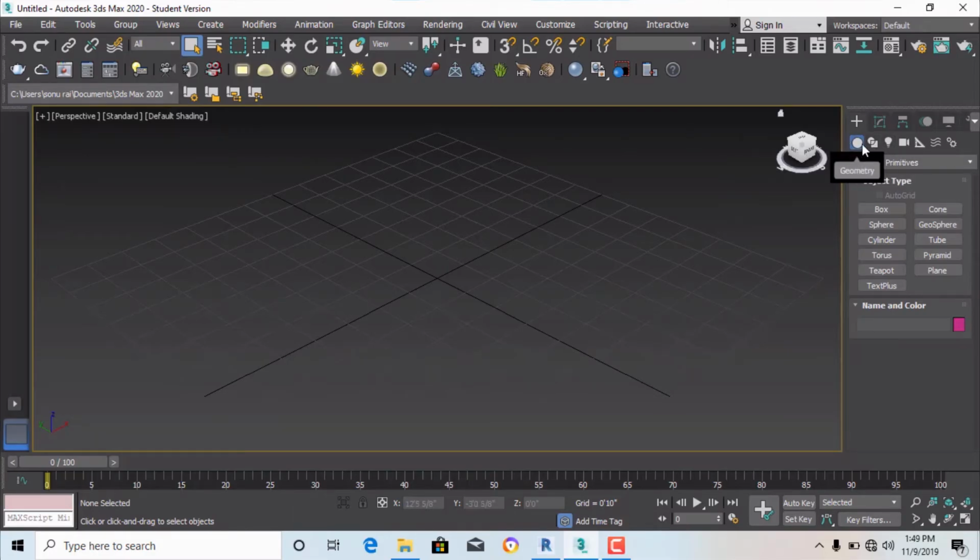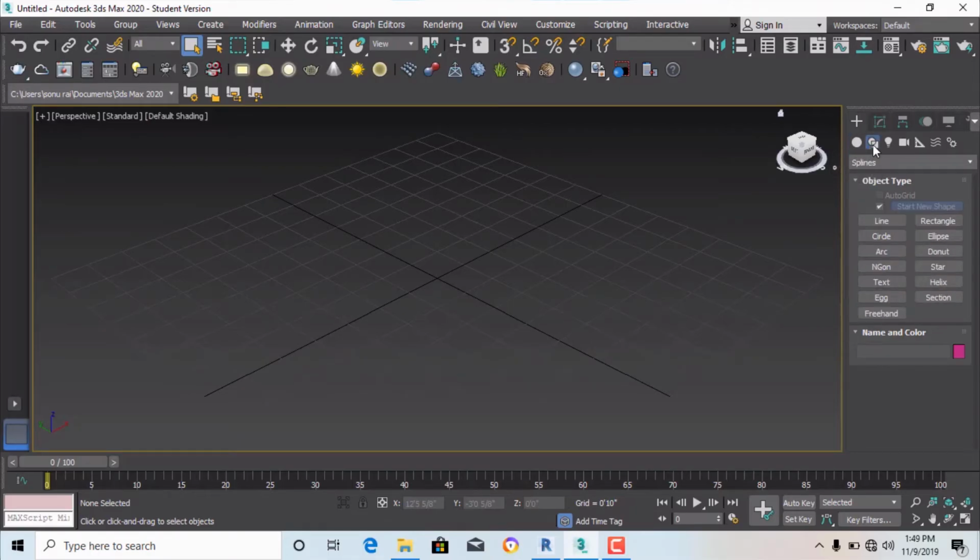After this geometry, there are some 2D shapes. For drawing 2D shapes, this will not be 3D, but we can convert it to 3D later on. If you want to draw some 2D shapes, you can use this. And a bulb symbol is given.